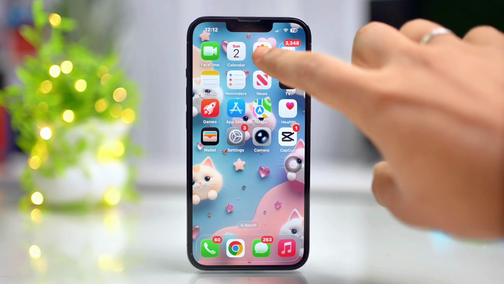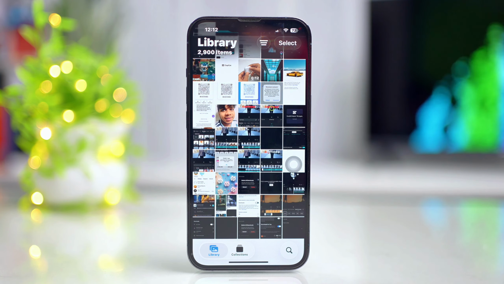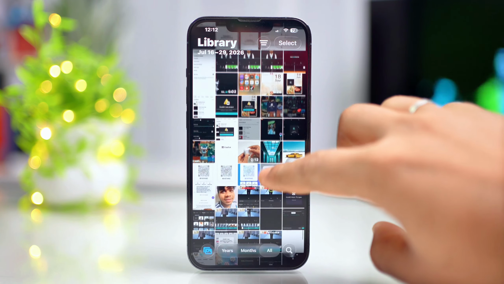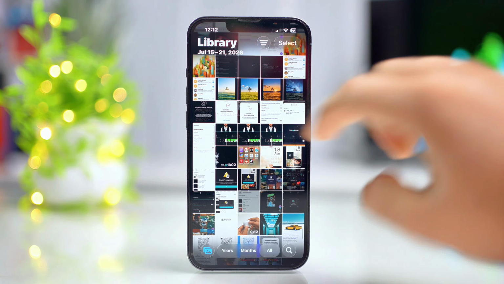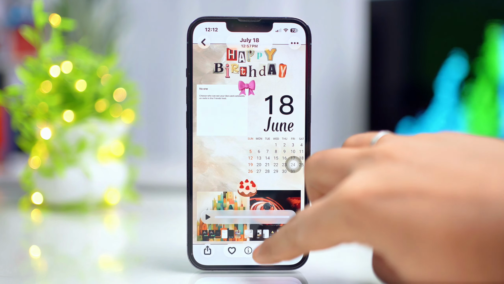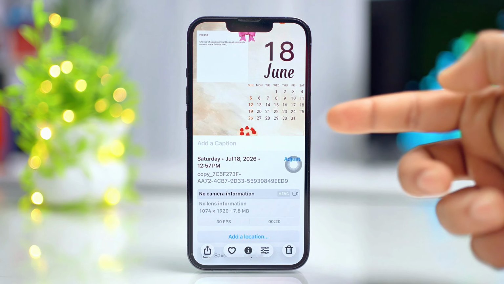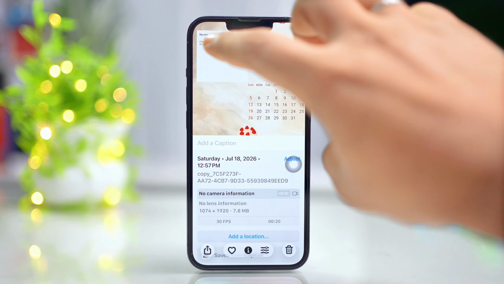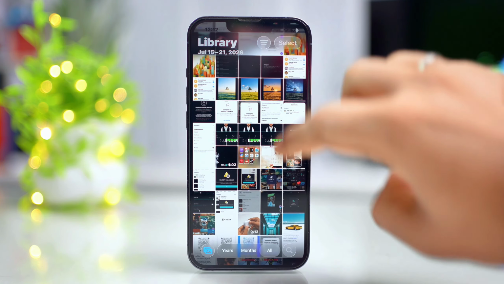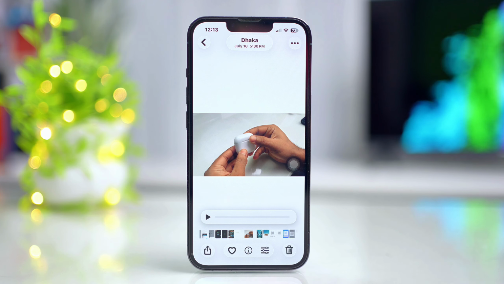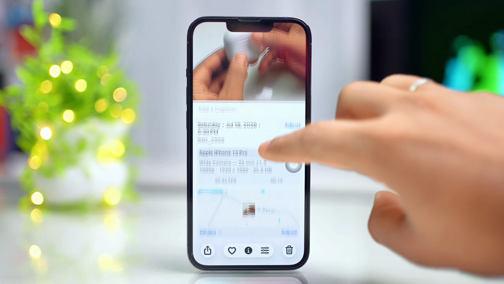Solution 1. Check file formats. First, make sure your videos or photos are supported formats, like MP4, MOV, HEVC, JPEG, or PNG. And large files may take longer to load, so try smaller files first. If you're still facing the same issue, then follow the next solution.